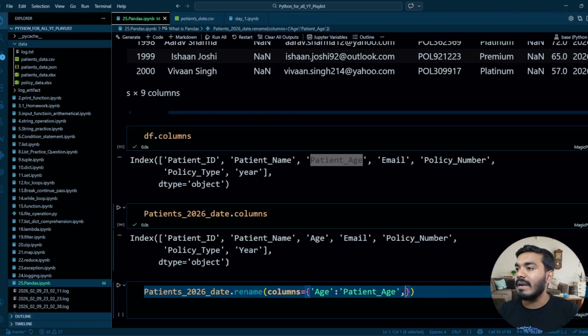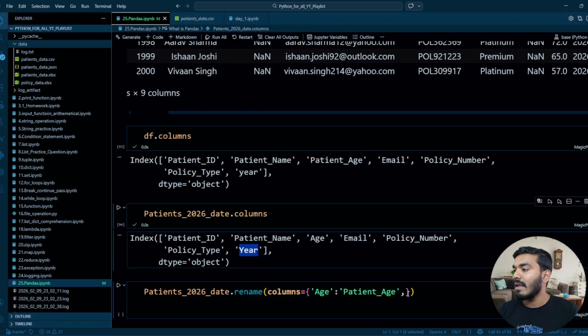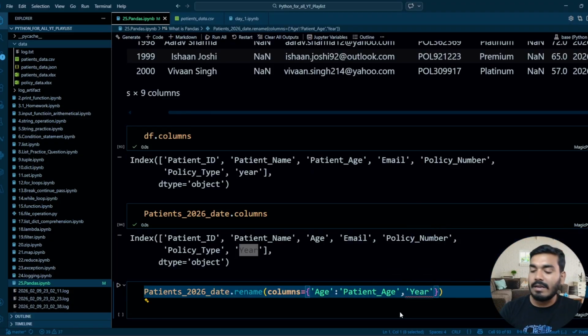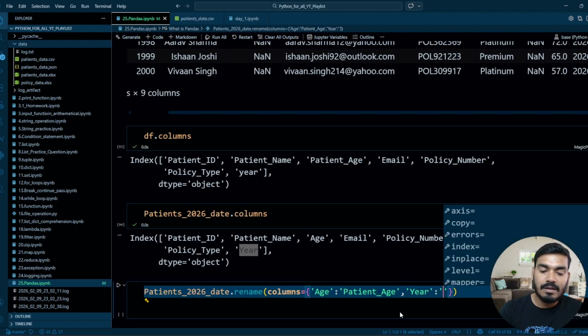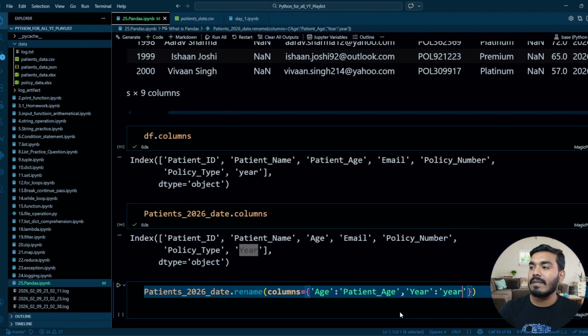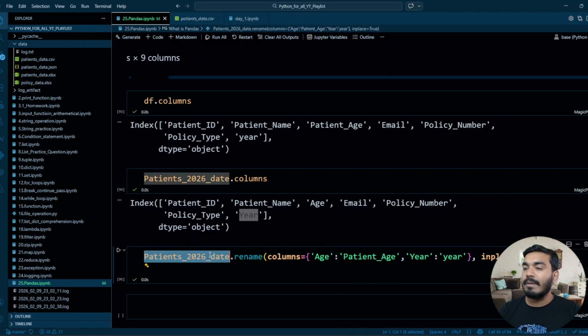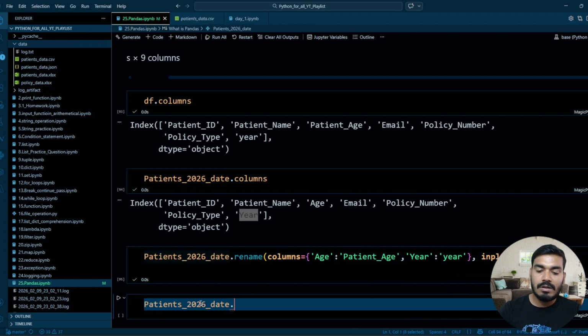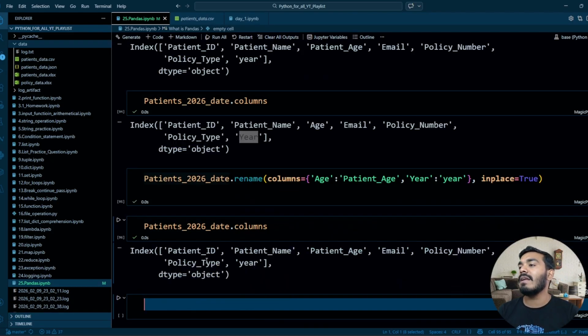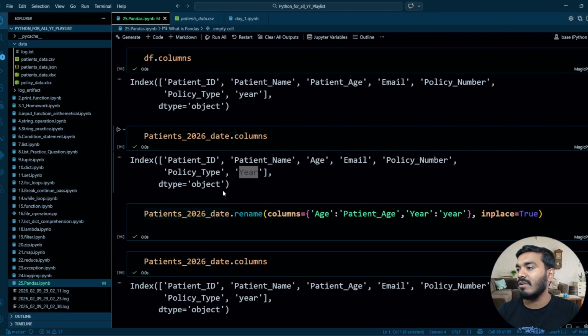Then we have one more, that is this year. Take a comma here and year. Now take this year, perfect. And after that, we also need to write inplace equal to true. Why? Because we want to change the name at the schema level, not just for this instance, right? True. Done. Now let's take this patient 2026 data dot columns, and you have the column names here, which are exactly the same as your df columns.